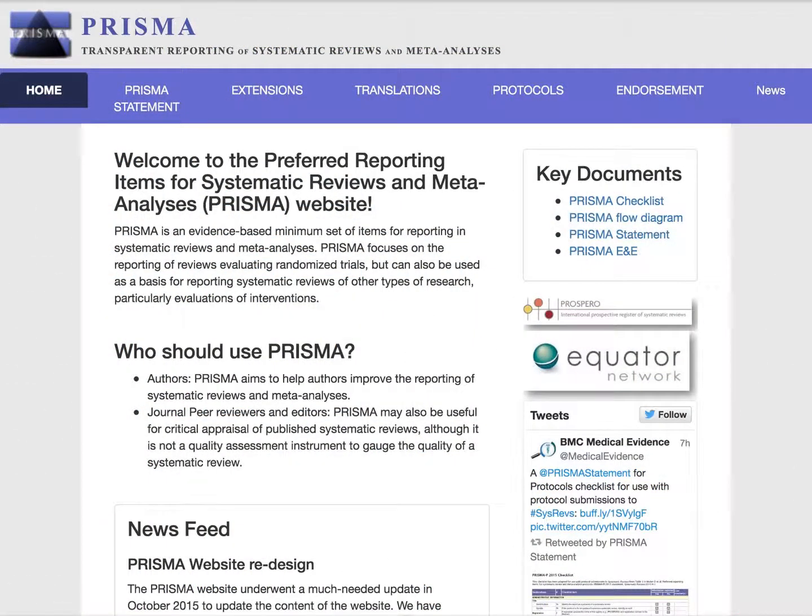PRISMA has an excellent web page, and it's always worth checking for an updated version of the web page because new material is added all the time. This is the landing page. Up on the top right you'll find the important or key documents as they're described there: the checklist and the flow diagram, which we will return to. There's also the PRISMA statement, which is the one that's published in the BMJ, and also the explanation and elaboration, which is published in a PLOS ONE journal.